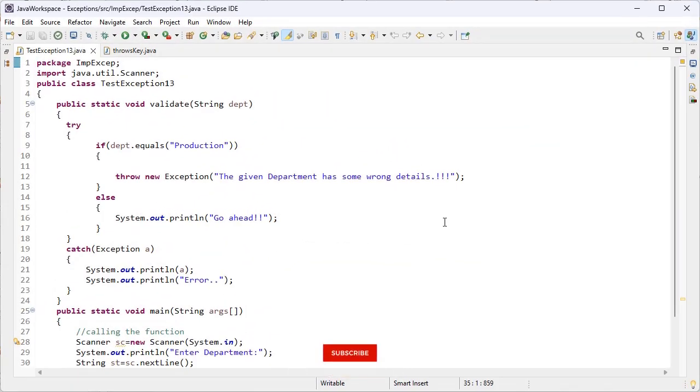Now let's discuss the throw keyword. What is the usage of the throw keyword? The throw keyword is used to throw an exception from a method or any block of code. We can throw either checked exceptions or unchecked exceptions. The throw keyword is mainly used to throw custom exceptions.